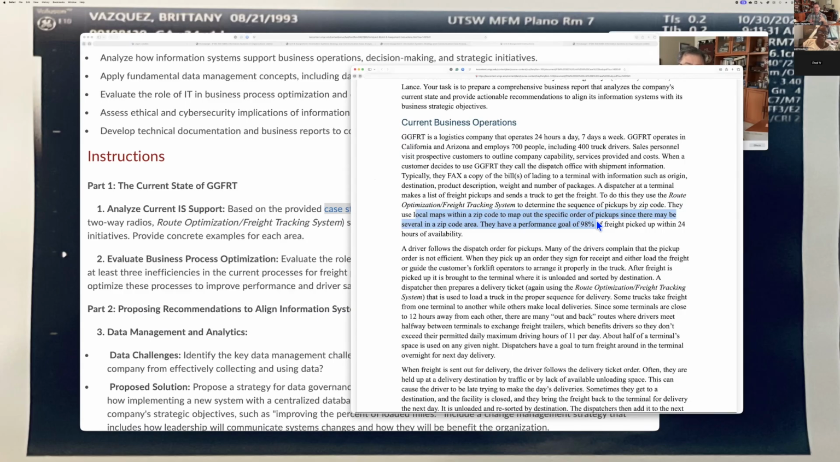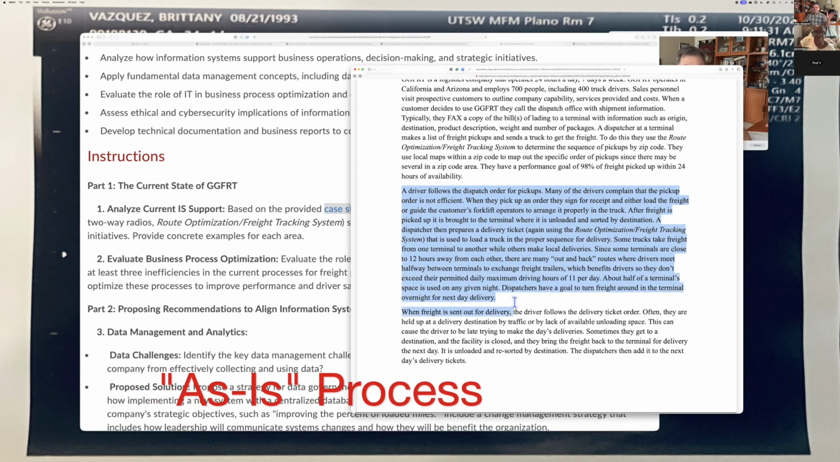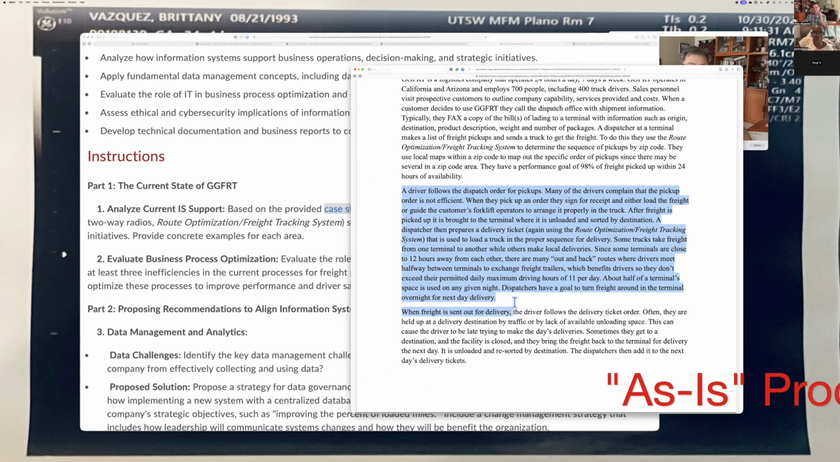Okay, it's outdated. Yeah, that's one way of saying that. So they have a fax copy of the bill of lading. They start with the fax. Think about that for a second. It's outdated. Then you have a driver that follows the dispatch order for pickups. And basically, what they're delineating here is the as-is process, how they do things.